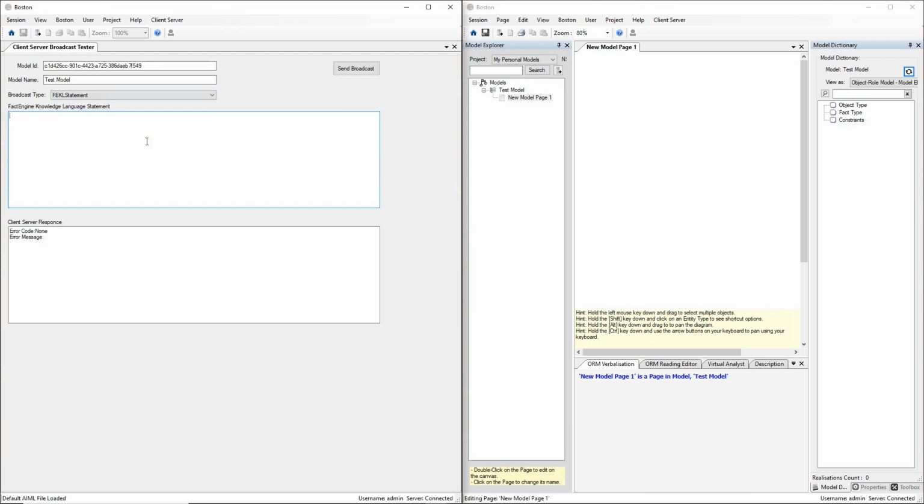So let's just send a very simple one. So person is a concept. We'll send that, and we can see here that no error code was returned, and the error message is success. So basically it successfully created a concept in this model, in this instance of Boston. They're both operating over the same database, both instances of Boston.